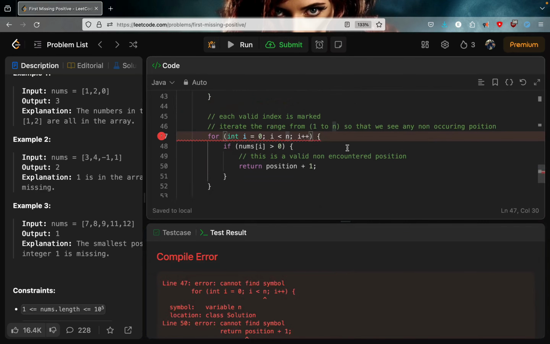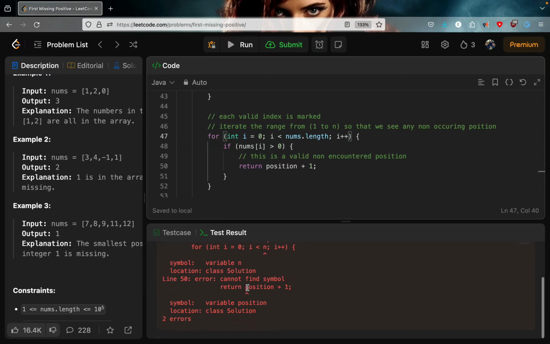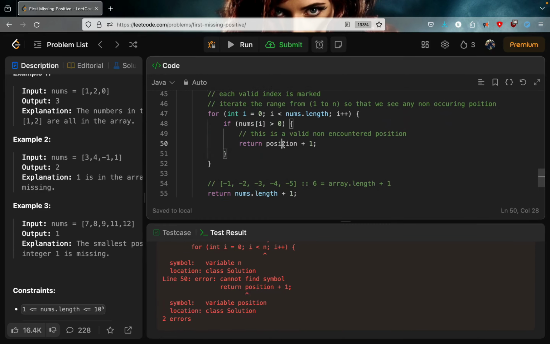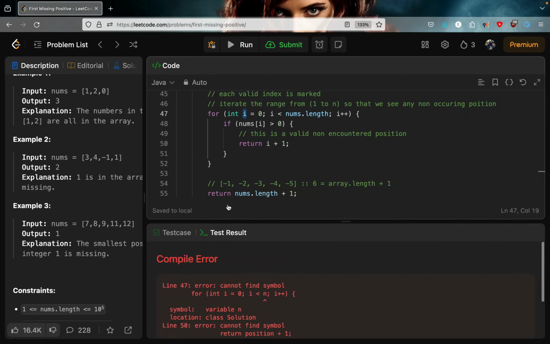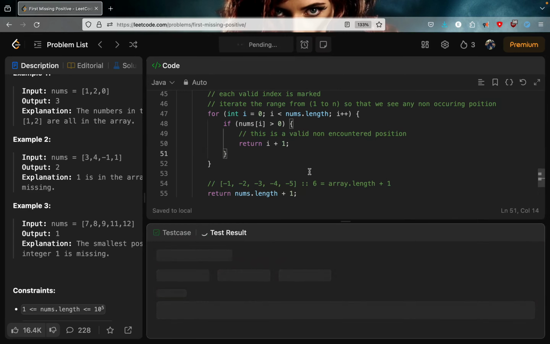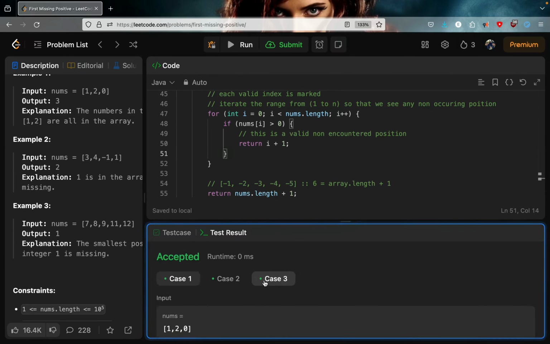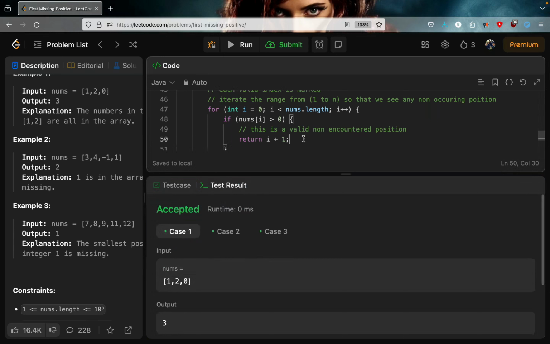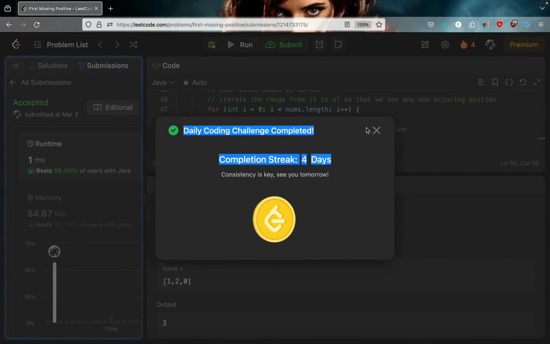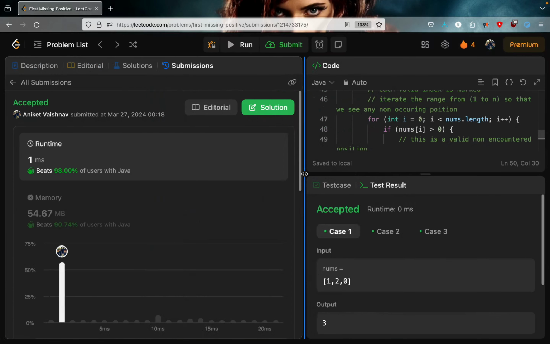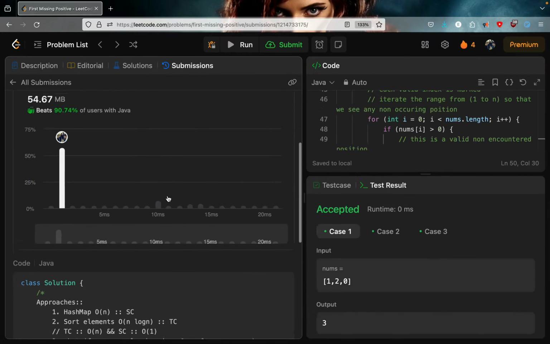So let's try to run this. So we have few errors, which is compiler errors, that's fine. And we have a position as well. Position is not defined because we have taken I as a position variable. So let's compile it now. So it has accepted few of the test cases. Let's submit it so that we can check over the rest of test cases as well. So yeah, it has passed the test cases, and that's it.